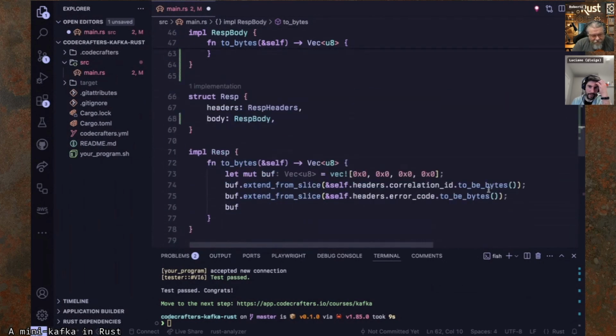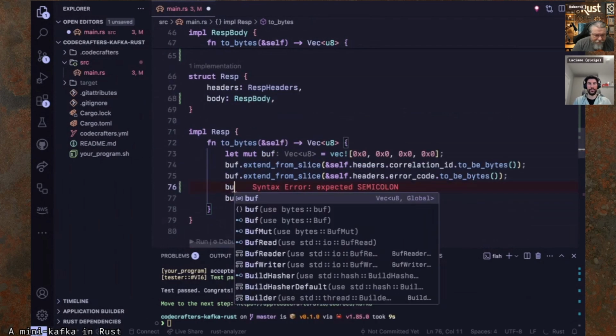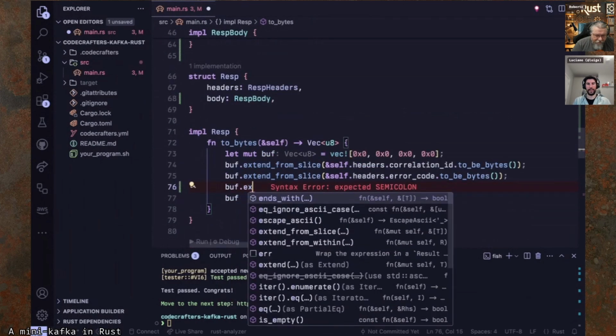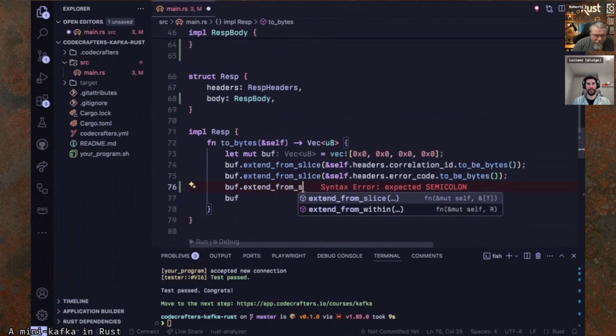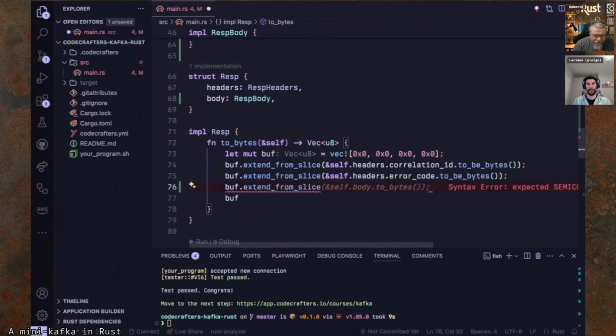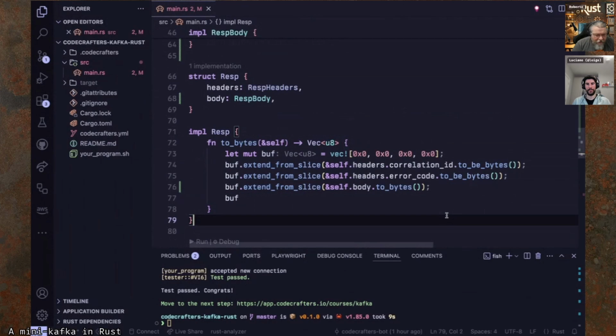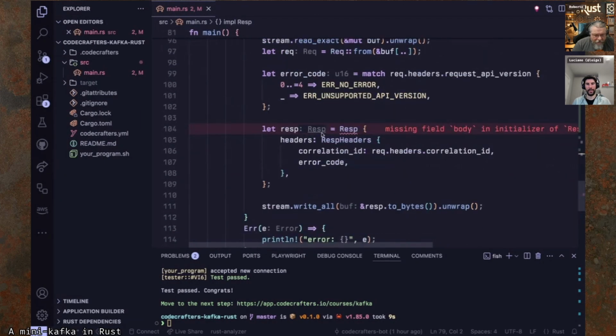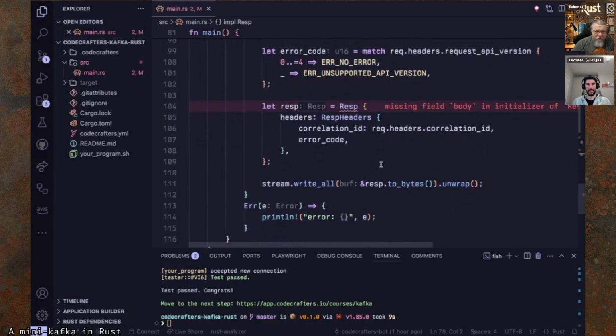Okay. So now here what we want to do is buf extend_from_slice, right? Yes. And then finally here we need to come up with a body. We can add an enum with an empty body, maybe also. Oh, well, let's not do that now.